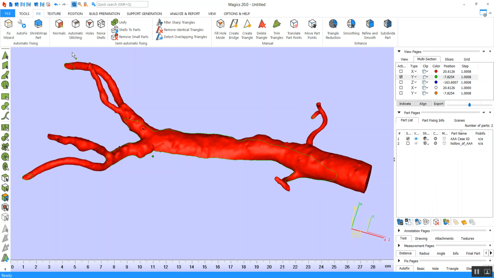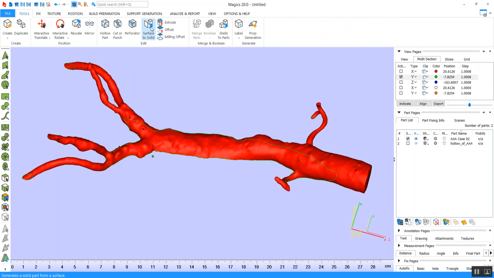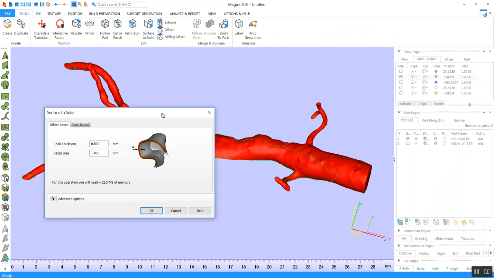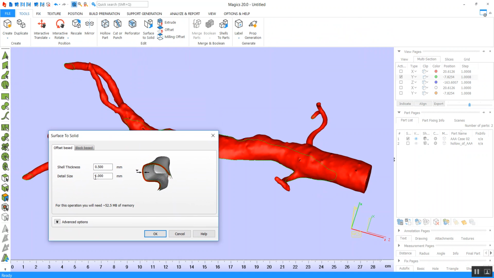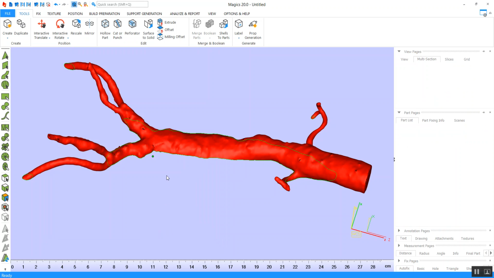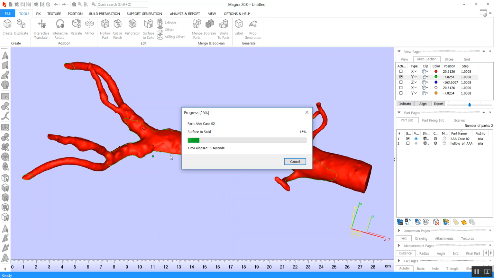I close that, go to Tools, Surface to Solid. I'm using this command instead of Offset because it has a detail size setting, which allows me to control some of the issues that could arise if you just use Offset. I'm now creating the cavity that I'm going to fill with silicone. I'm going to make it a 3 millimeter offset, and my detail size can stay around 1 millimeter. I'm going to click OK. That should offset this part very quickly here.